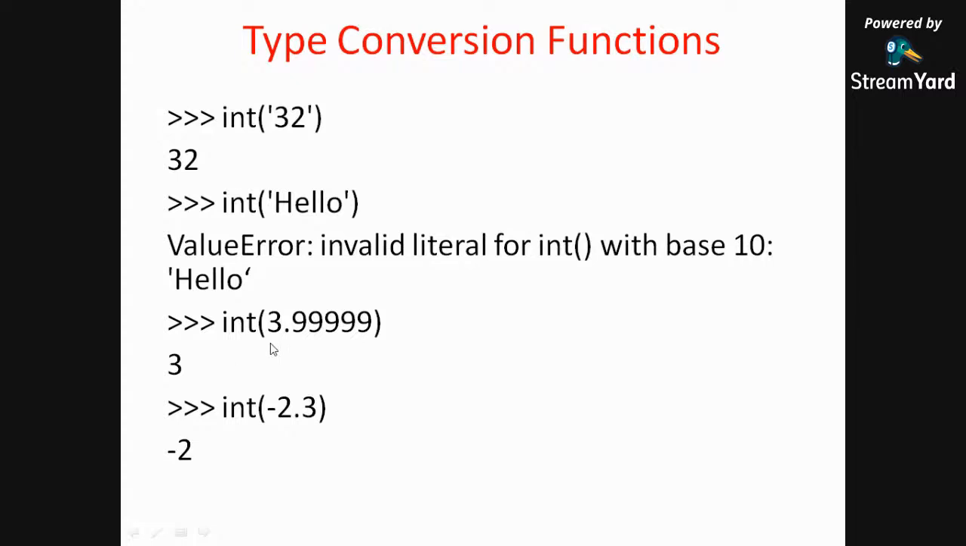Okay, so hope you might have used a round function today. You should understand the difference between round and int. We will see that after these slides. If you say int of 3.999, only the integer part it takes and the decimal part will be truncated. That's why it displays the result as 3. If you say int of minus 2.3, only the integer part it takes, so it displays minus 2.